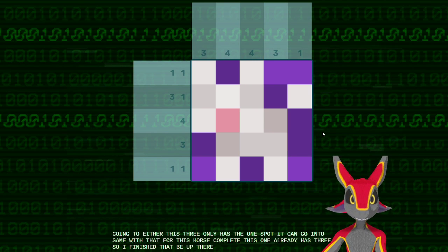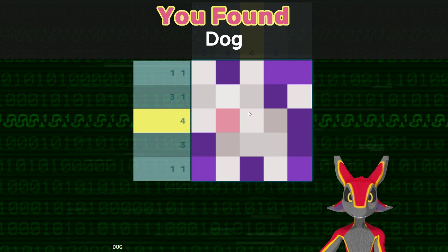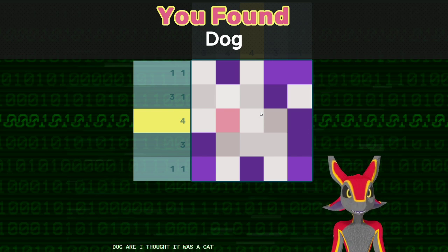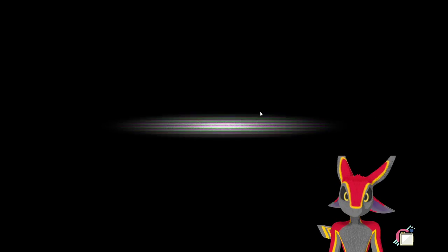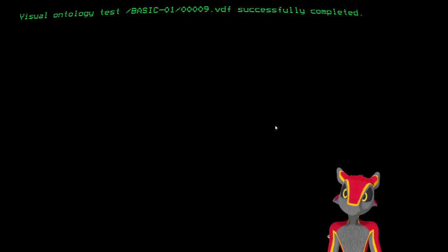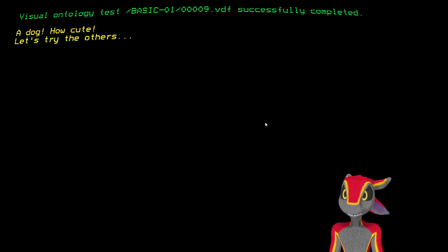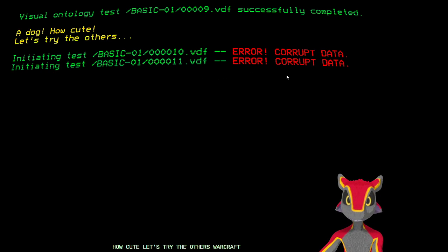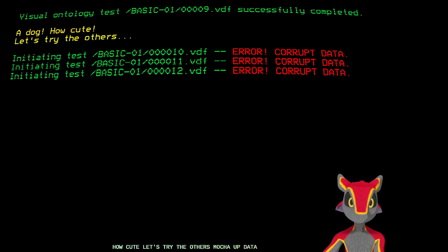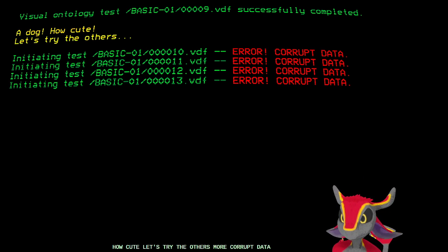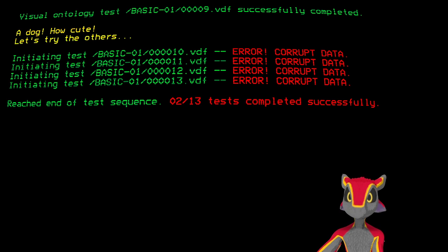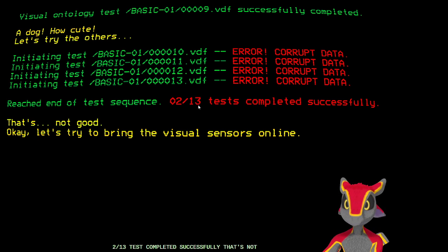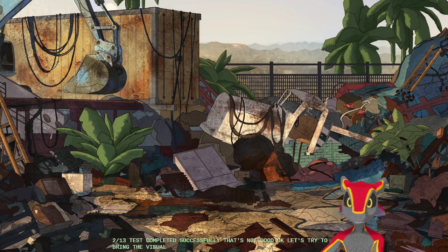Cat! Dog? Aw, I thought it was a cat. A dog, how cute. Let's try the others. More corrupt data. No! Two of 13 tests completed successfully. That's not good. Okay, let's try to bring the visual sensors back online.